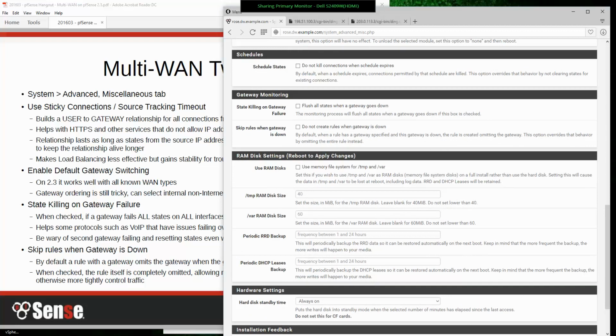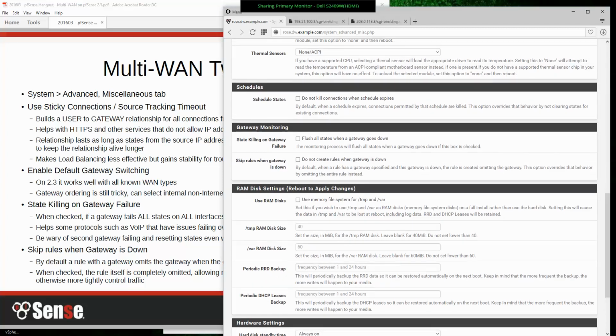Now the next one here, these options have been kind of confusingly worded over the years, and we've tried to clean that up and make it a lot more obvious here. So really be sure you're reading this and understanding it before you activate it. State killing on gateway failure: if this box is checked, it will flush all states when a gateway goes down. And when it says all states, it means every state.